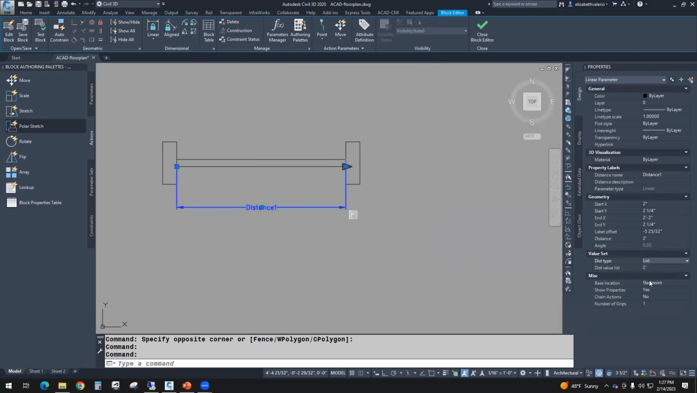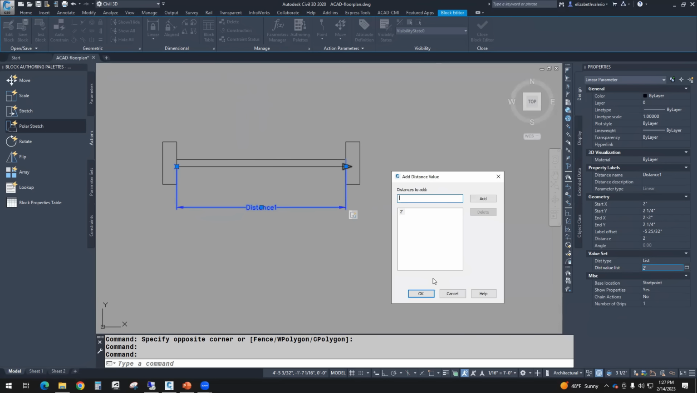So let's use list. And then the distance list has 2 feet. That's the original 24 inches. Click on the 2 feet. There's a button on the right. Click on the button. And here we get to add. So I always forget if we should be using inches or feet. So what we could do is use either quotation for inches or apostrophe for feet, and then it'll come out correct. So let's do 3 apostrophe add, 4 apostrophe add, 5 apostrophe add. So we'll just have 4 different sizes.